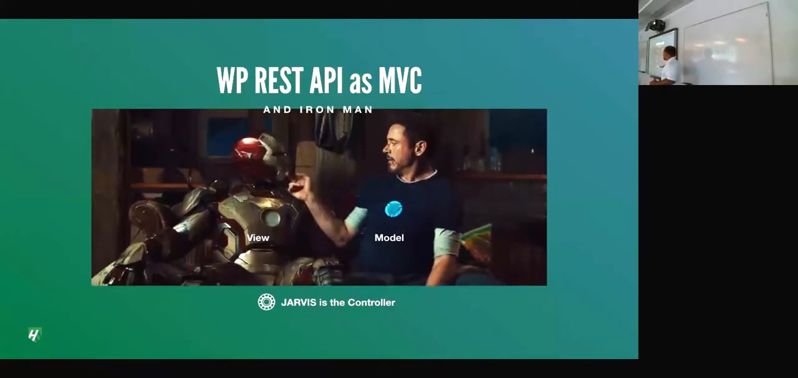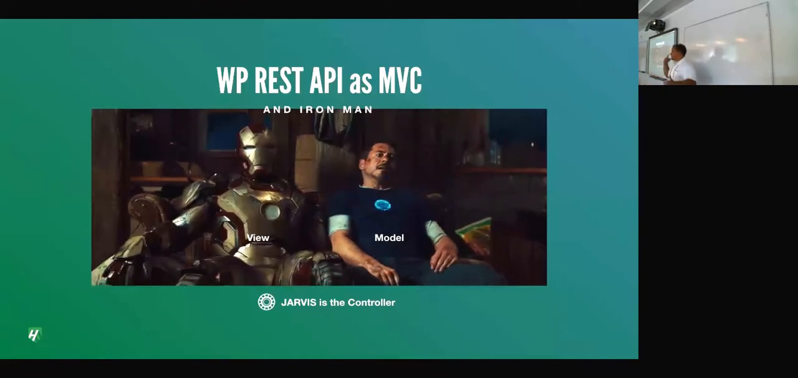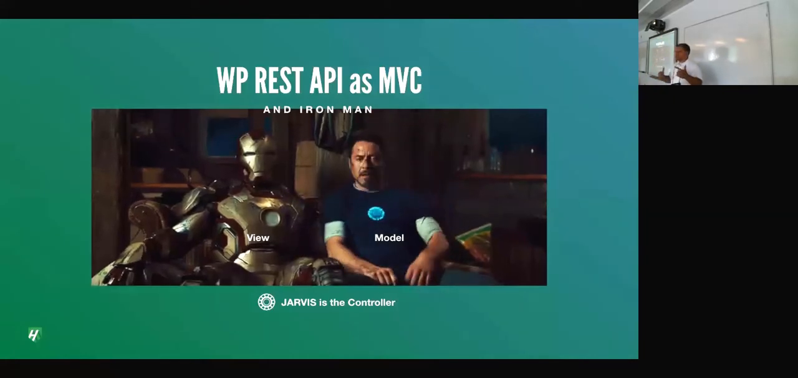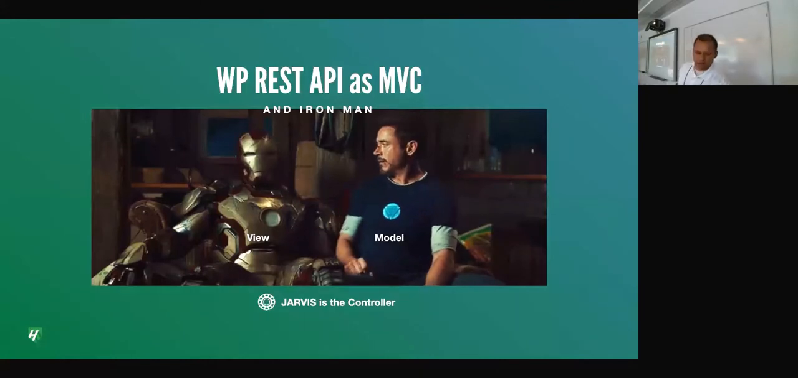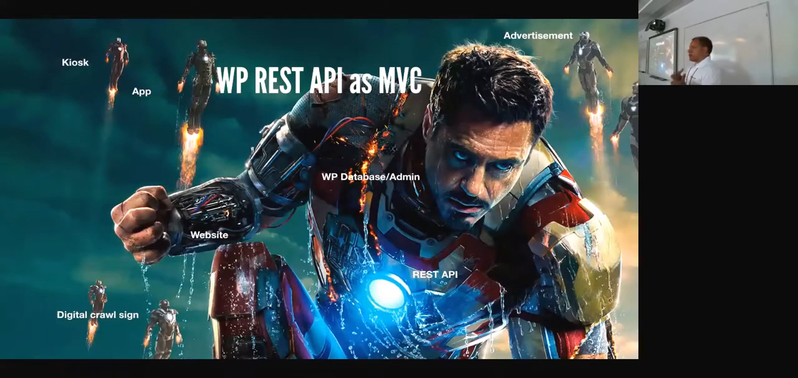But the thing that makes that powerful is Jarvis. It's the thing that he talks to, and then he makes the suits do different things because he has that interface. And when you have that kind of controller, you can have all the different suits in the world. You've got Hulkbuster, and you've got Mark 46, which are super cool and super different. I knew you guys would appreciate that. So that's your kiosk and your app and your call sign and your advertisement. They're all powered from his brain through the API. Does that make sense? You guys already knew that.